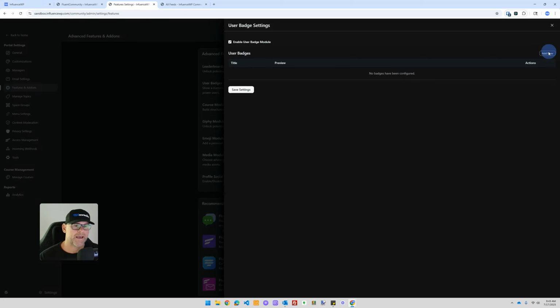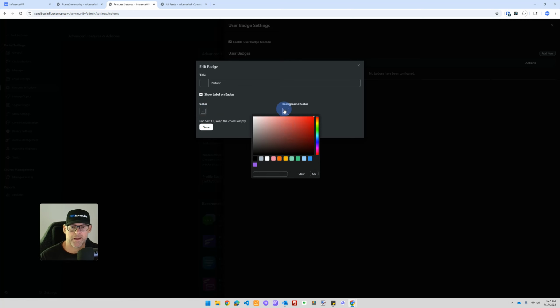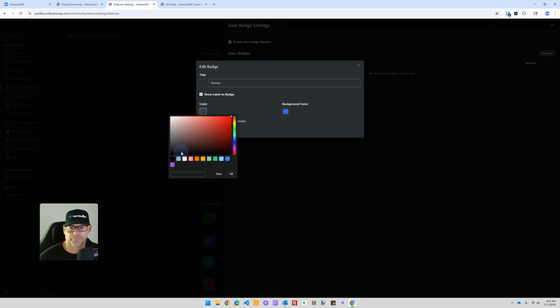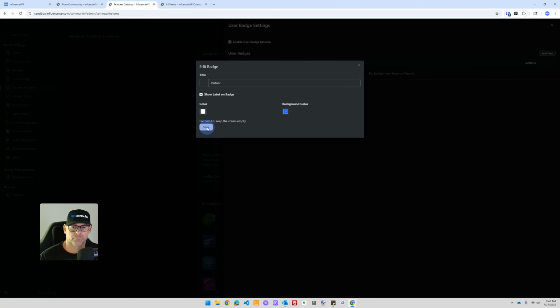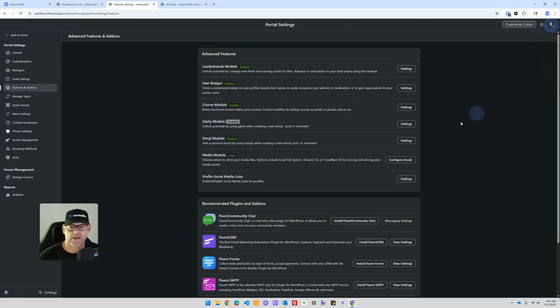We can set up new badges, like for example, InfluenceWP as partners. I can come in here and say that is something I would do. I'd probably just call it partner. We could choose the color. So let's see the background. See the InfluenceWP branding of blue. Text be white, maybe. There we go. Cool. So set up the badges. Let's get out of that.